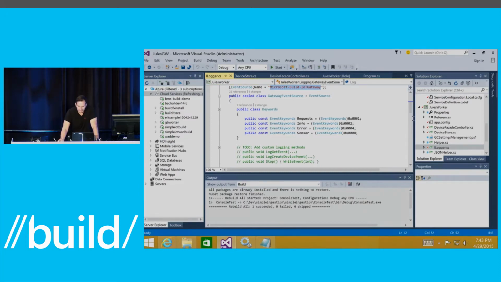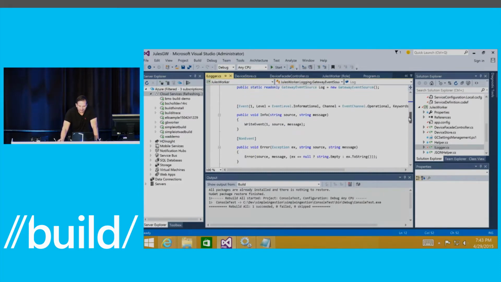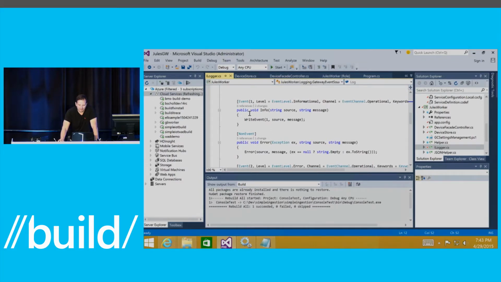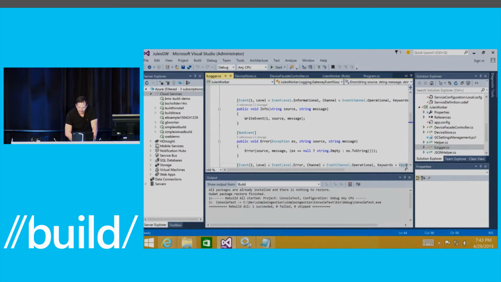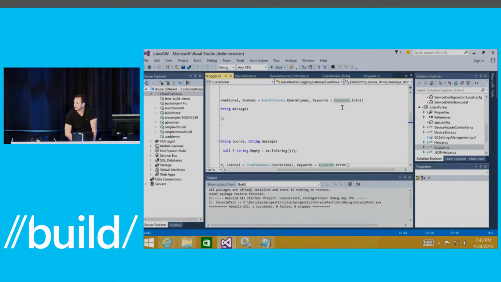The second step is I implement so-called events. In here, as you can see, I just have an info method, and it has an attribute set to event, because it's my very first event. I give it an ID of 1. The level is event level informational, but even here you can see I can set a channel, event channel operational. And then if I go further down, I have the keywords, say keyword info.